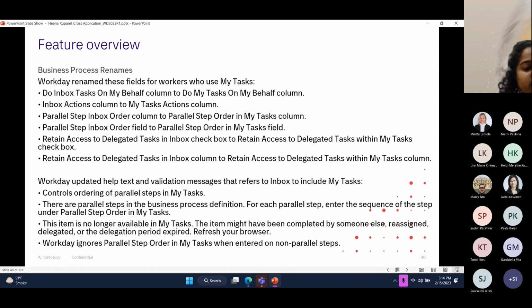Then we can have these parallel steps of business process definition. For each parallel step, enter the sequence of the step under the parallel step order in My Task. And Workday ignores the parallel step order in My Task when entered on non-parallel steps. So this is with respect to the steps basically.